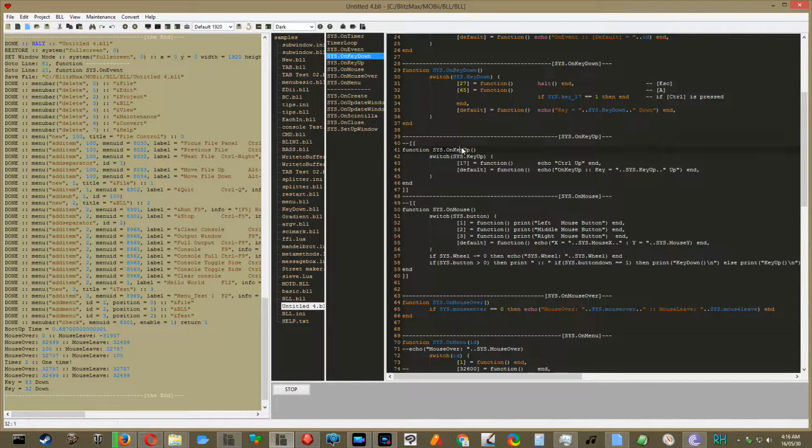The next one is sys on key up. And that is when the user releases their finger from the key, going up. This is what you want to use when the key is leaving the key.